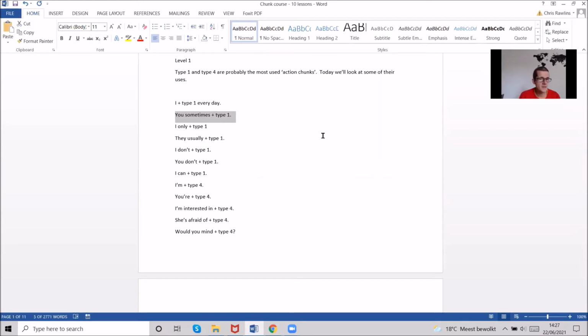So you can see these chunks are actually very small. I don't, you don't, I can, I'm, you're, I'm interested in. So it's a slightly bigger chunk here. She's afraid of, would you mind? Okay, and what are these type 1 and type 4? These are actually action chunks, and the grammar chunks will decide which action chunks they go with.